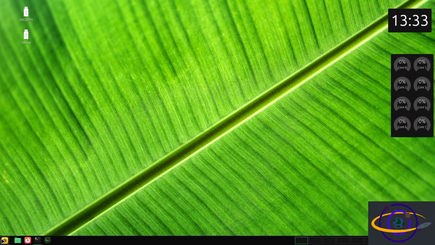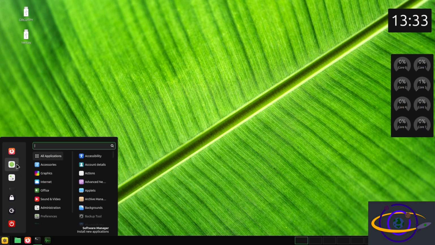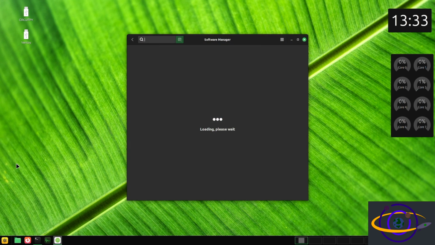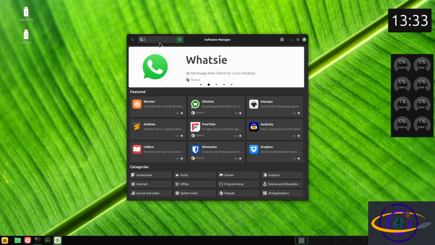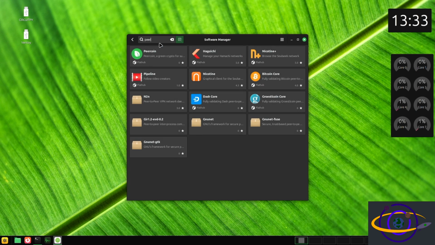Let's install the Peercoin wallet on Linux Mint Cinnamon. We're going to do this today using the Software Center. So let's open up the Software Manager. It's going to refresh a list of software really quick. Now, there are other ways to do this, but today we're going to show you how to do this using the Software Center. So just search for Peer, and the top thing that comes up is Peercoin FlatHub.